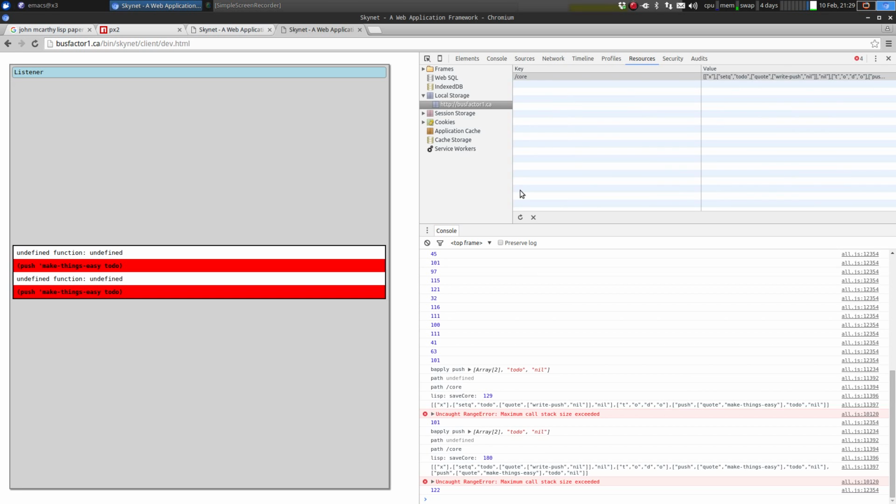This is kind of like a web dev thing, but that might be of interest to some people. And then we're going to continue with the Lisp overview. Actually, what we're going to do first before that is show you how to make a to-do list in Skynet. So that's going to be this episode.